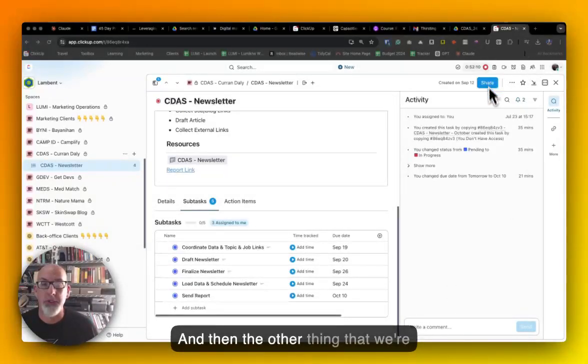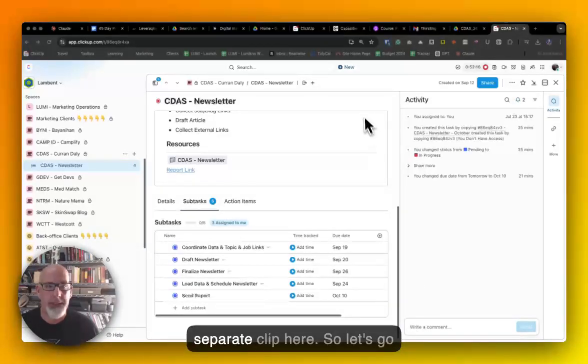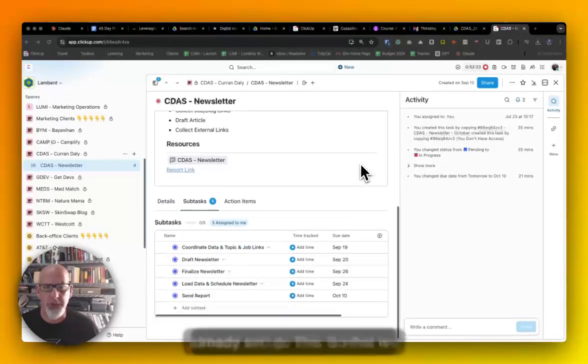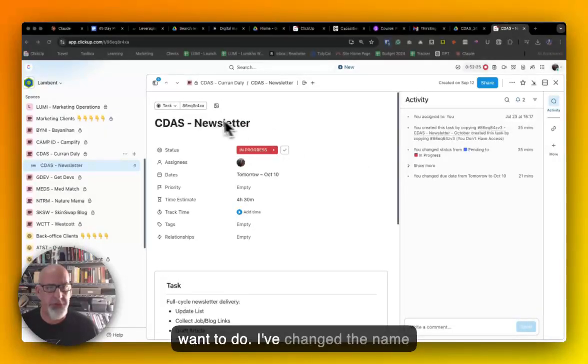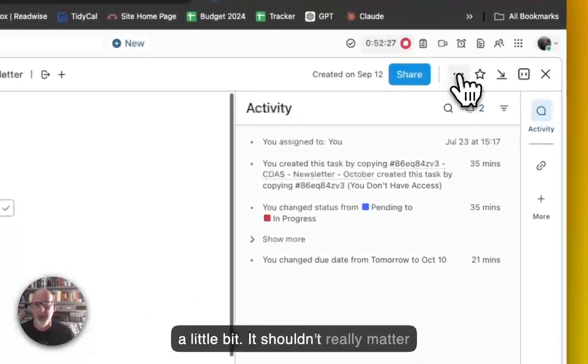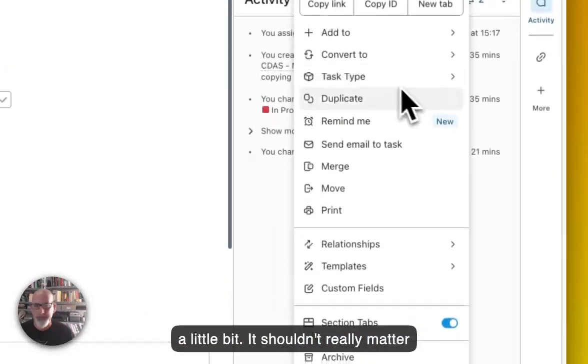And then the other thing that we're going to do is create an automation, and that'll be in a separate clip. So let's go ahead and do this. This is already set up. This is what we want to do. I've changed the name a little bit. It shouldn't really matter when you're saving it off as a template.